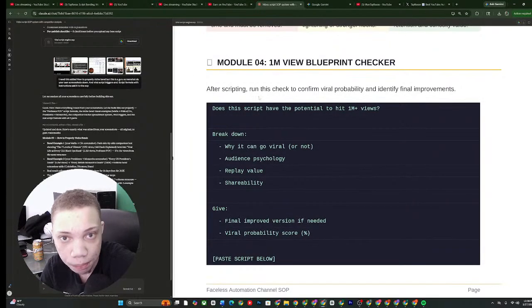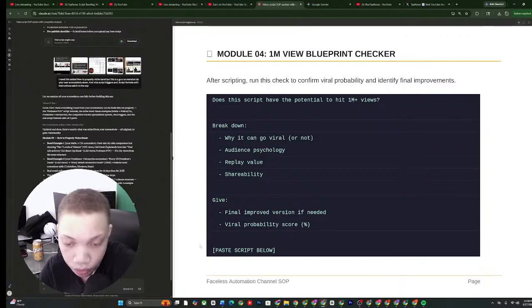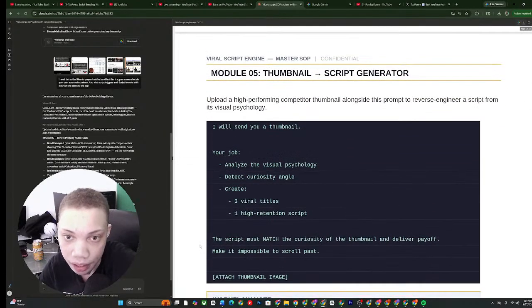For the next part of this module, the module 1 million blueprint. After your scripting, after 24 hours, run this check. After you're done scripting, you have access to this prompt where you'll give the AI this prompt in Gemini, and run it. You'll give it the script again below it, and it's going to look through and let you know if it worked.